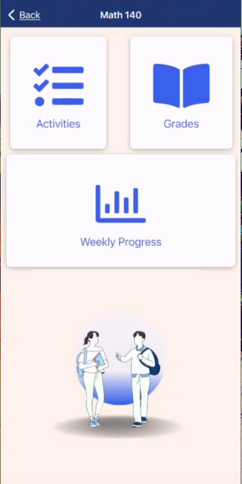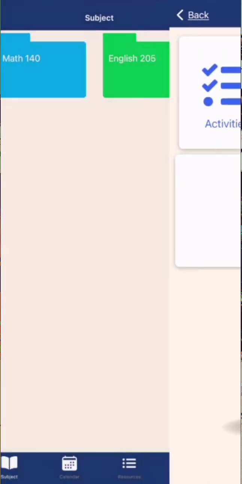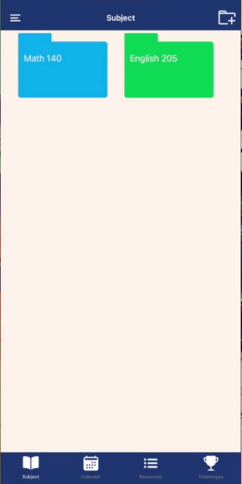my subject course. And now I could also keep track of my time in the weekly progress as well from Monday to Sunday. Since I don't have activity time inputted consistently, it's not showing too much of a bar, but if you keep inputting time, you'll be seeing that progress on the weekly progress bar.